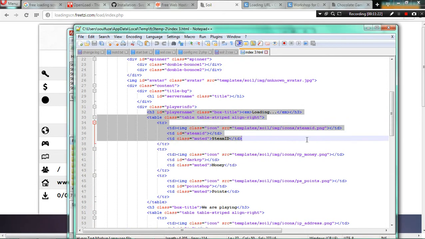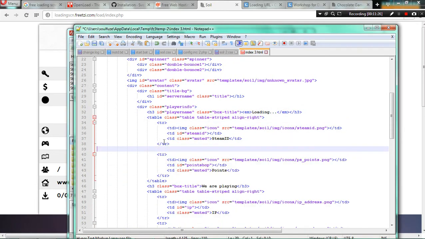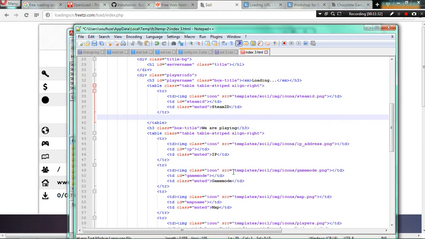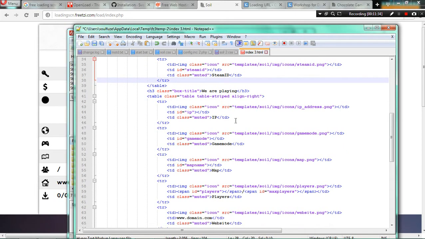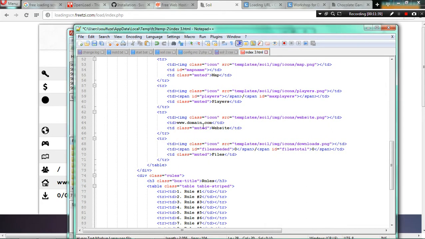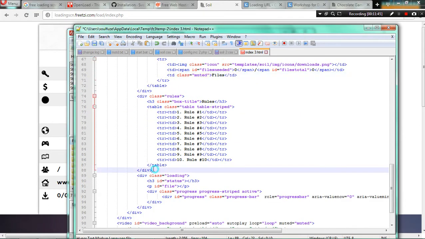You can see this is your loading, the Steam ID. I'm gonna get rid of the money because it's not DarkRP or whatever. I'm gonna get rid of the points because that's pointless to have there. You can keep the IP, game mode, players, whatever you want. You can change this to be your website so they can easily find it and type it.